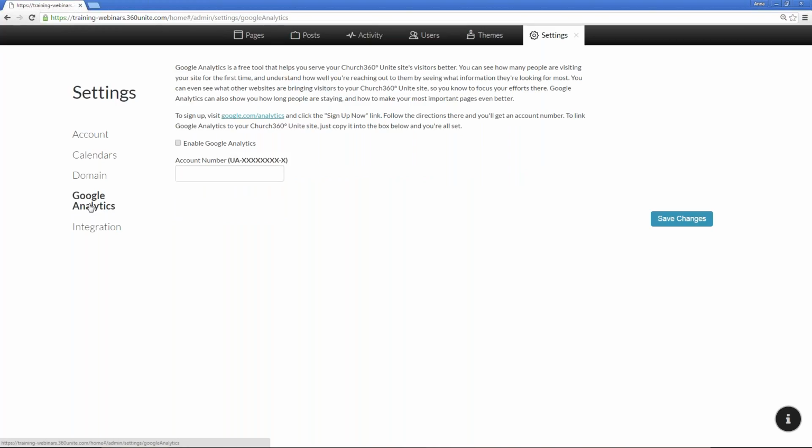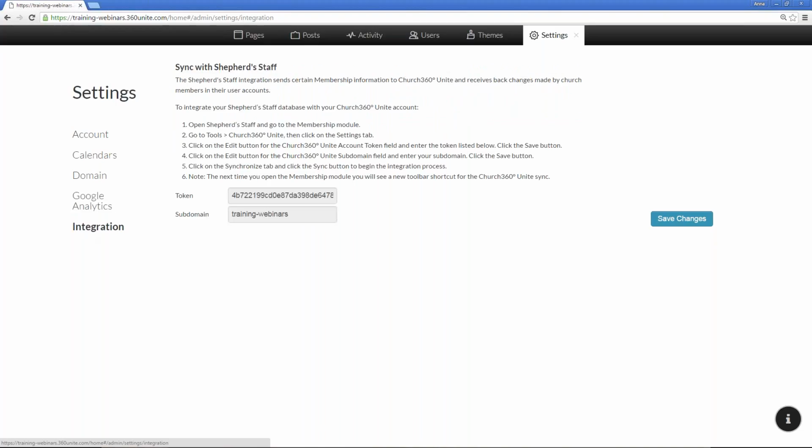Another cool feature we have with Church360 Unite is Google Analytics. And Google Analytics is that process where you can see who's coming to your website, how many people, what pages they're going on. We have an option where you can integrate with that to get your information. And if you are a Shepherd Staff customer, the Settings Integration tab is the place where you would look to get your Shepherd Staff integrated for your member information.